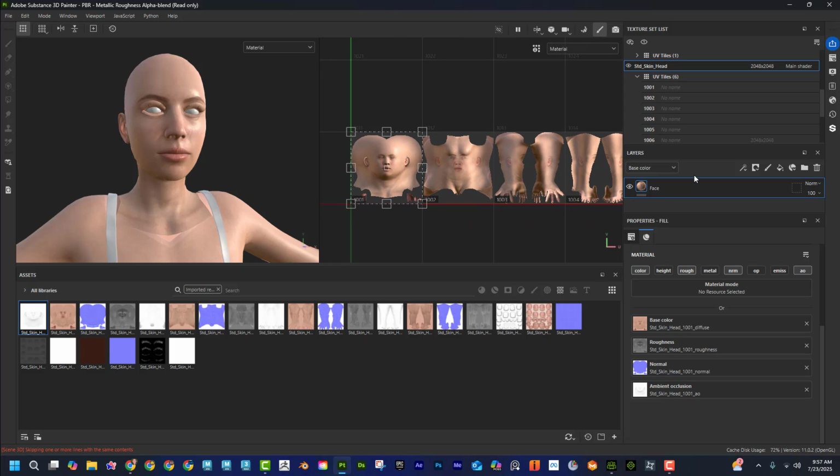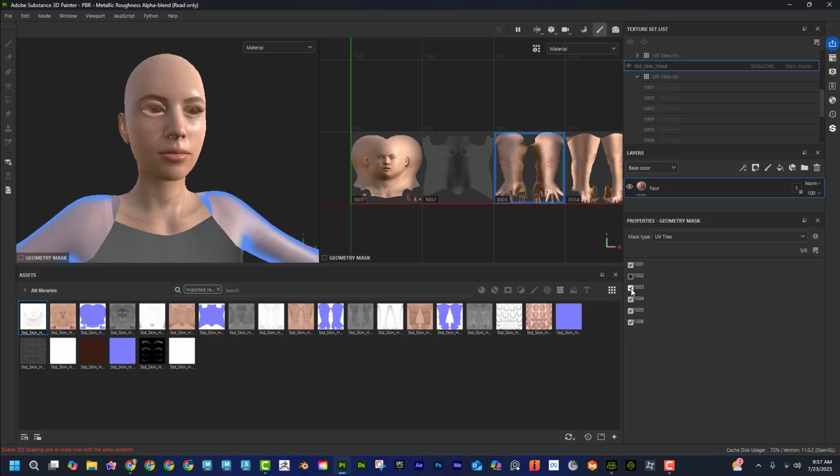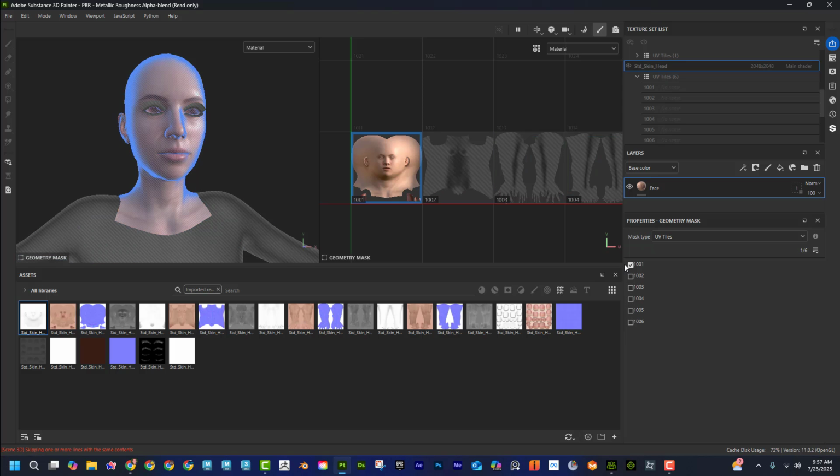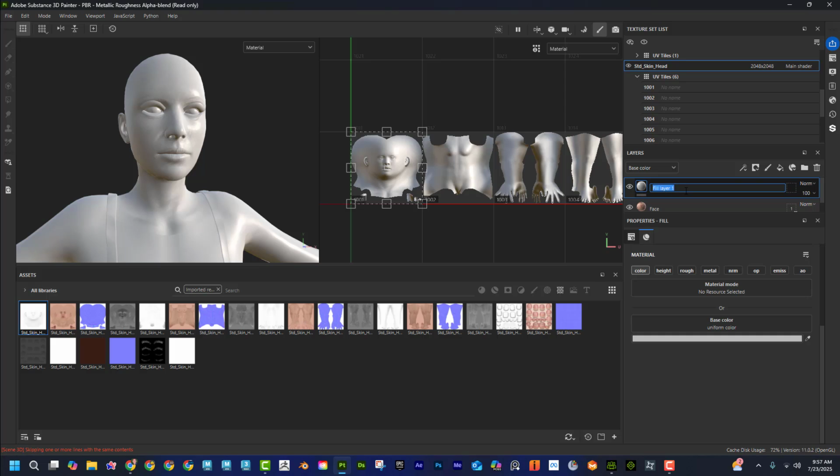So instead of it repeating automatically on all of them, I'm going to tell it to only go in this first quadrant. So if I click on this thing right here, I can uncheck all the other quadrants that it's not supposed to go on. Now I can see it only went on the first quadrant. So if I go to the next one here, I'm going to add a fill layer. I'm going to call this one torso.